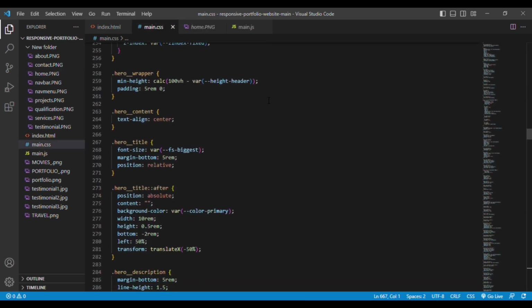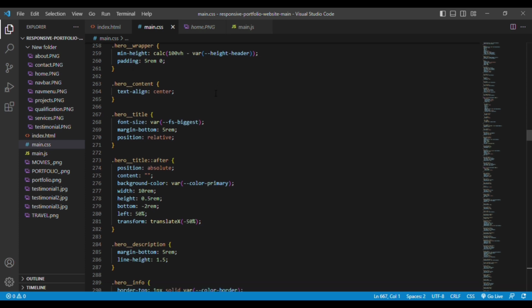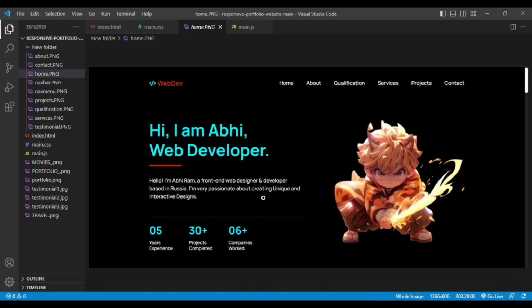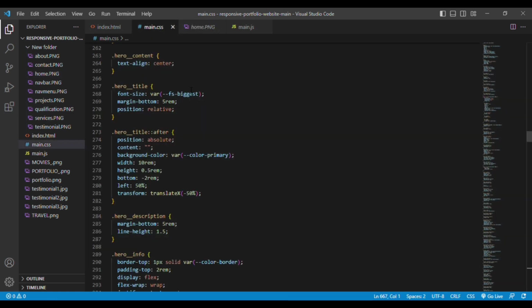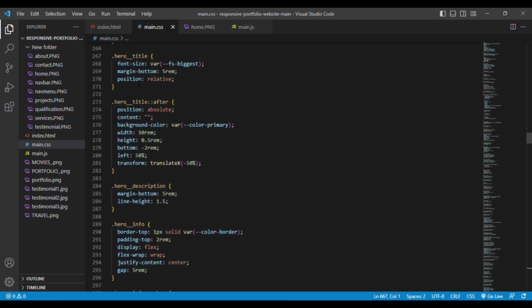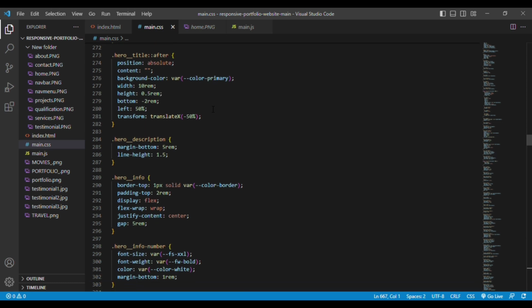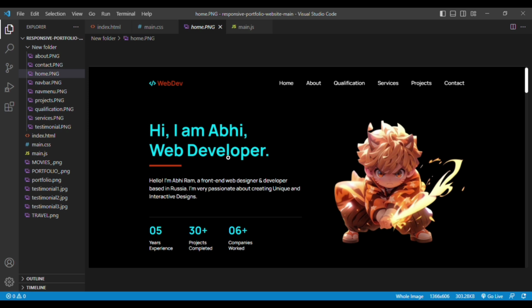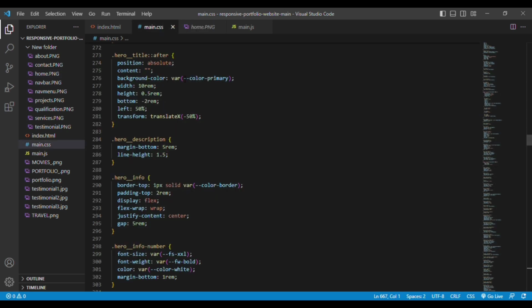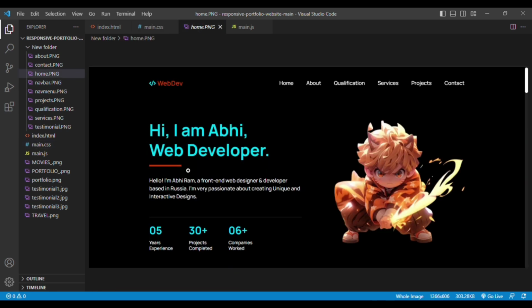Here you can see hero wrapper, minimum height is given, padding is given. For hero content, text align is center, so everything is aligned exactly at the center of the website. Then for the hero title, we are adding font size, margin, color, and position. For the hero title, we are adding position absolute. This is the title, right? Web developer title. We are adding this underline using the after effect in the CSS. You can see here, width equal to 10 rem, height is 0.5 rem, and bottom minus 2 rem. So that is the reason it is aligned exactly below the web developer, and it takes 10 rem of width because we added 10 rem as width.